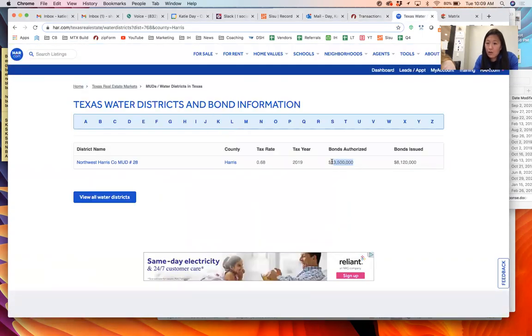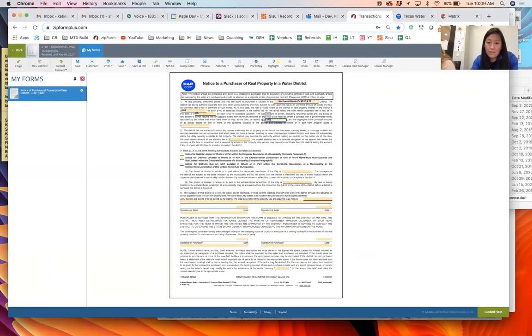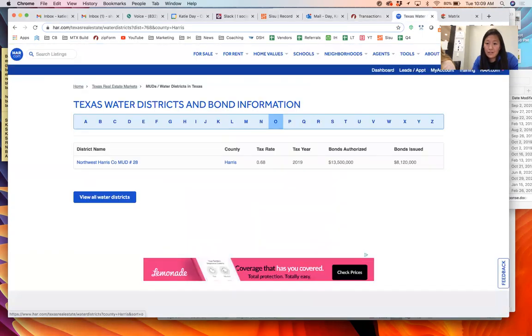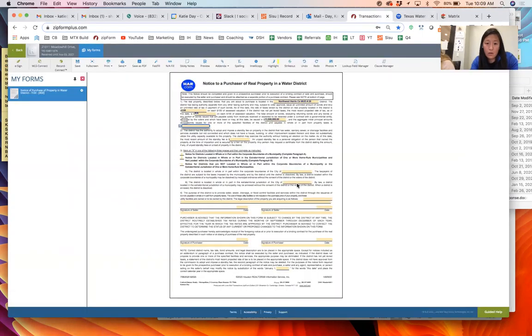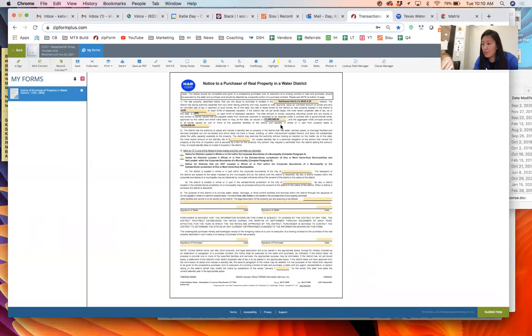So you see here authorized is here, that's 13.5 million, and then issued is 8,120,000. Okay, so that's basically how you fill that out. You put the MUD up top, the tax rate. If it's just projected, you would put that next, but then you would put authorized and then issued. And I'll have this all filled out if you just want those.